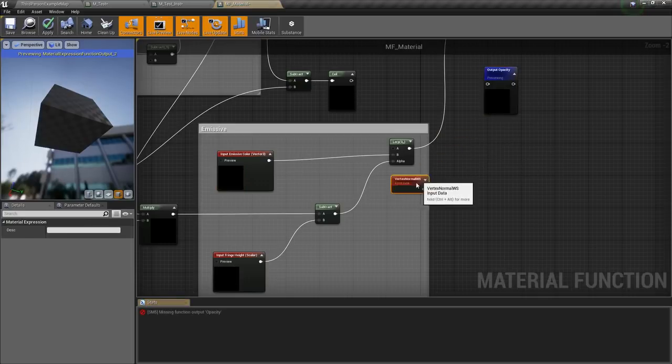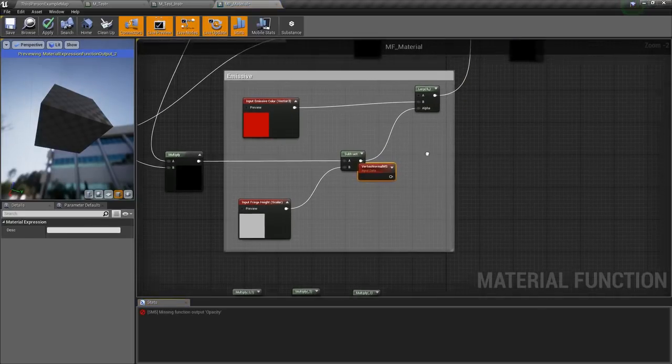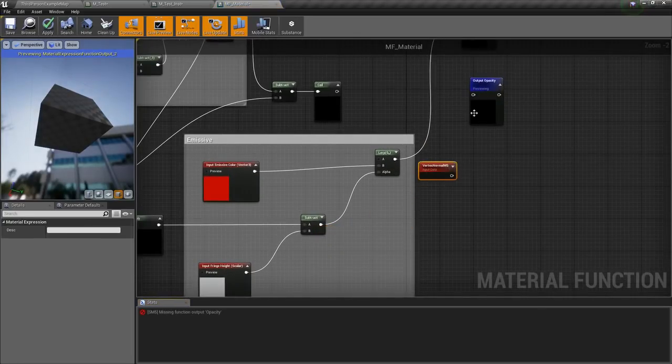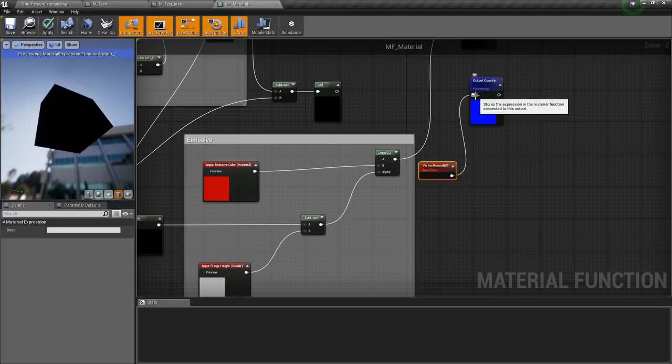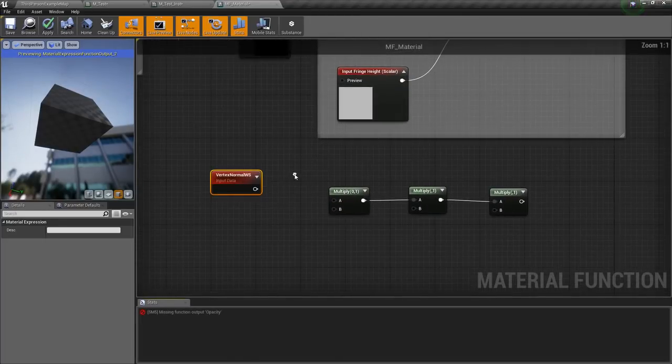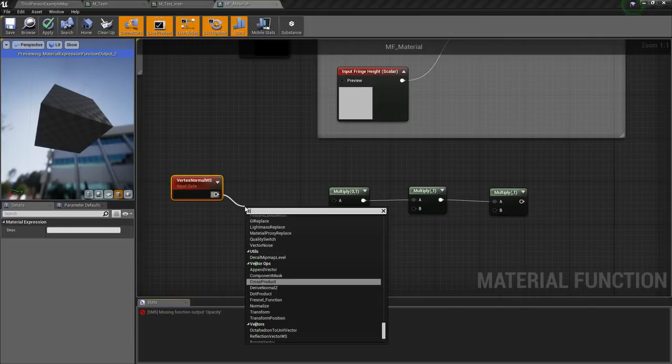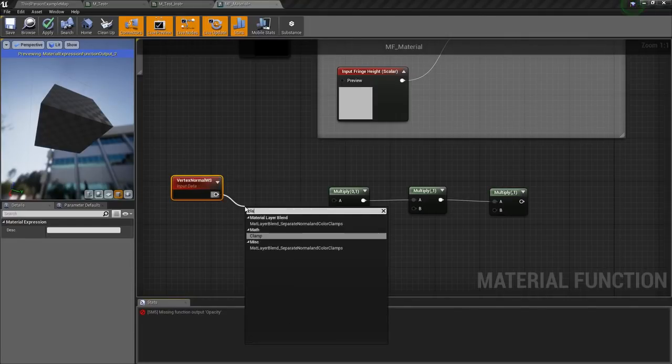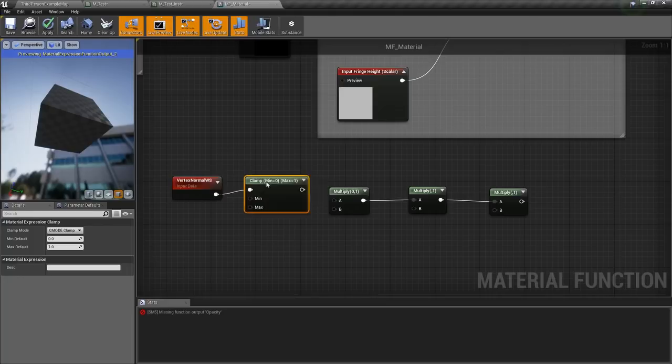So we only want the mesh to move in the up direction, and for that we will just clamp the negative direction out. Clamp the negative direction out like this.